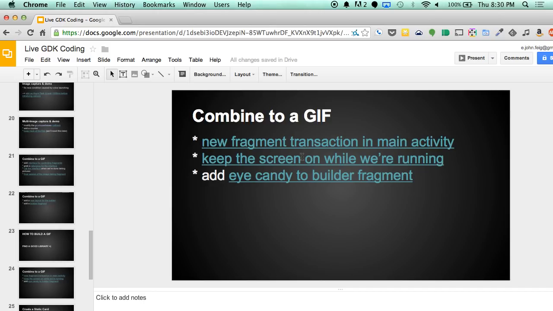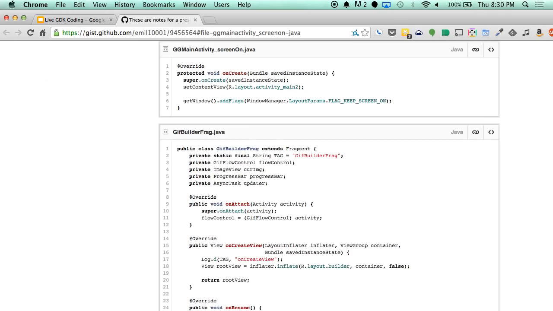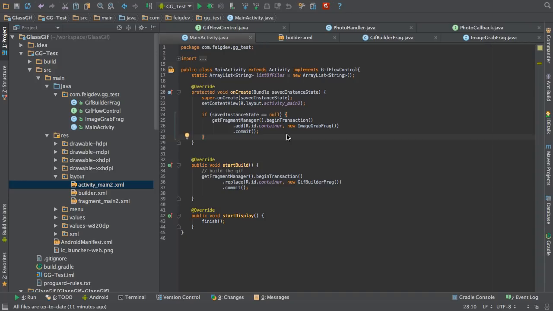Keep the screen on while we're running. Let's do this before we try and run it. If I don't do this, the screen will turn off, and then we'll be in this weird state where if I turn the screen back on, it'll go through onResume again, and it'll try and build the fragment again. So we actually just want to set the screen to stay on while we're running this thing.